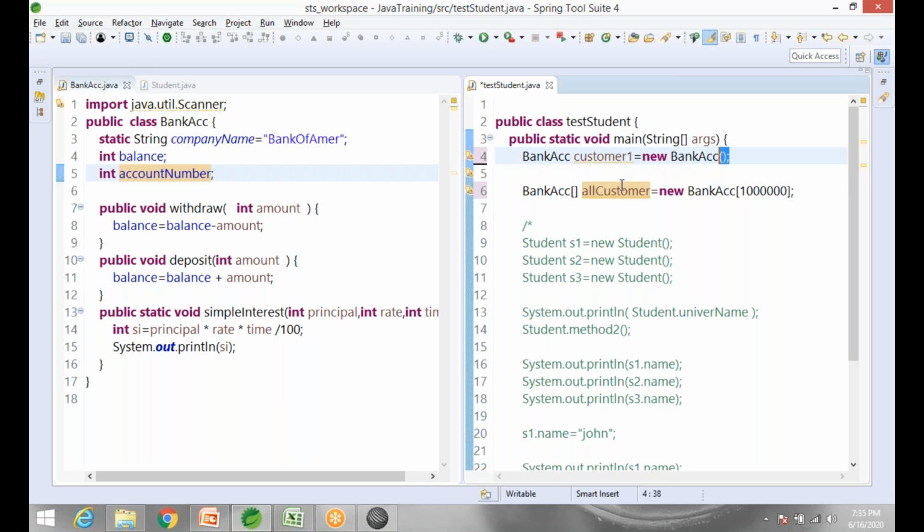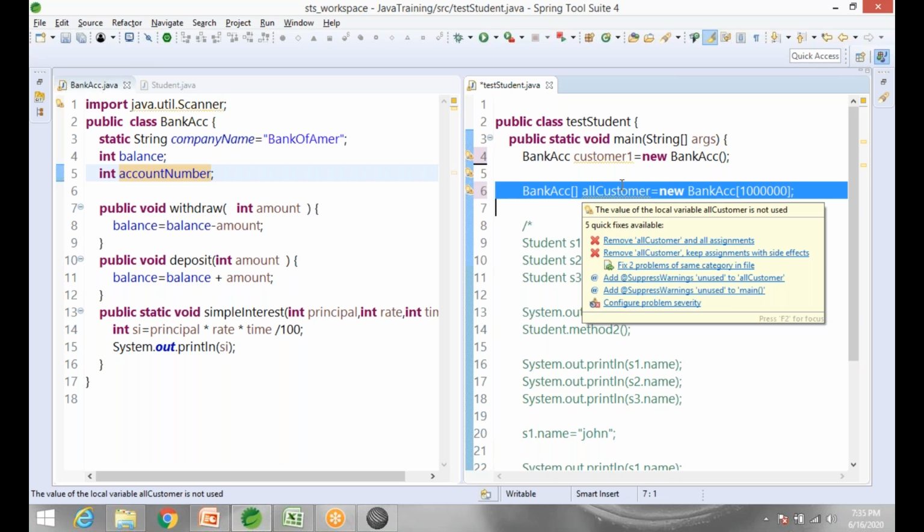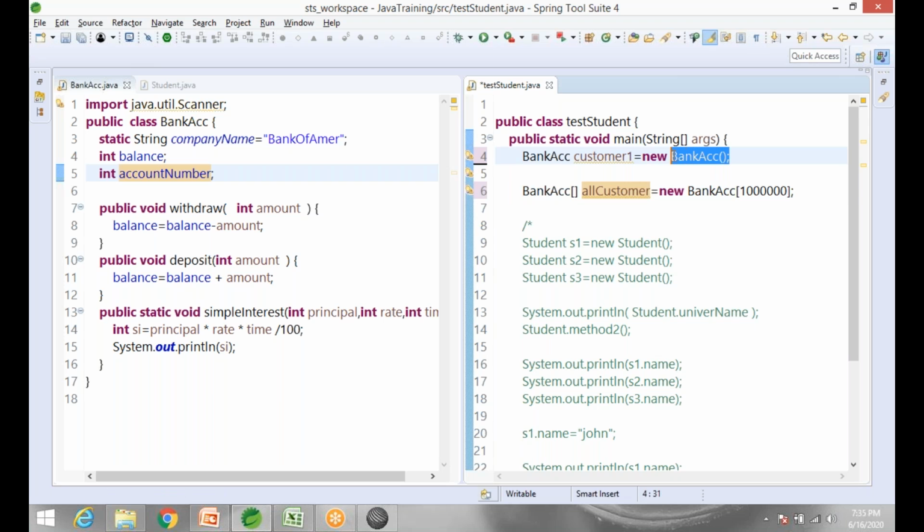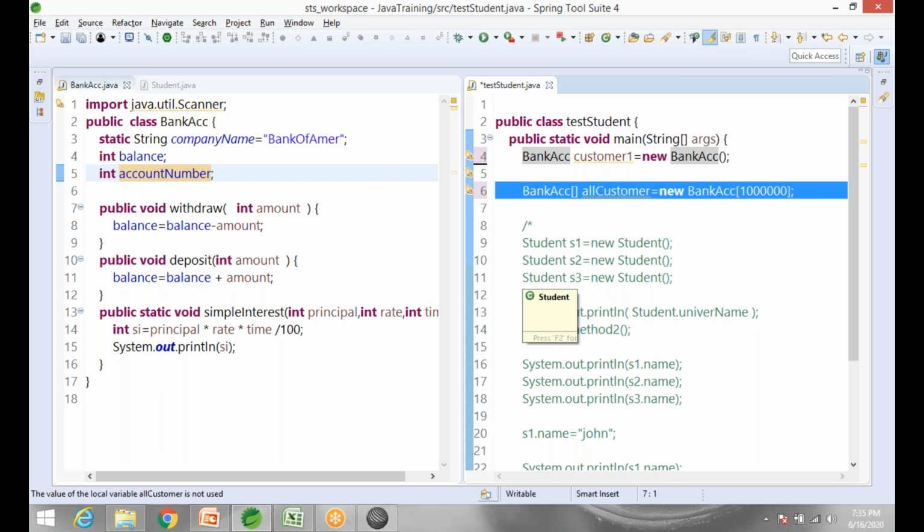The reason is, when you create an array, you're not initializing objects. This is how you create objects: to create an object, you say new bank account and you call the constructor. Constructor is called when you create the objects. So are we calling the constructor here? No, you're not calling the constructor. So just to be clear, an array is not a group of objects. An array is a group of reference variables. Let that be clear.